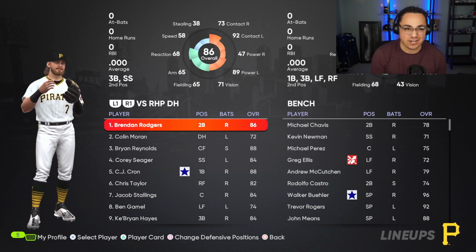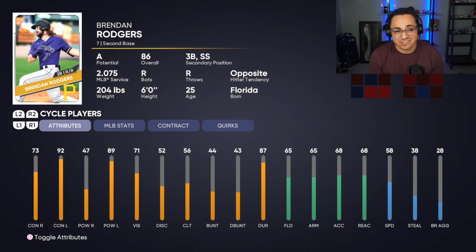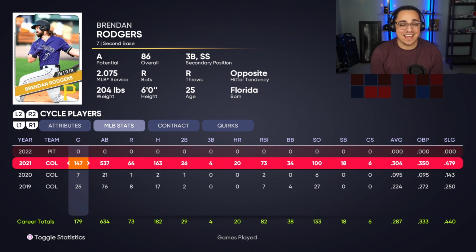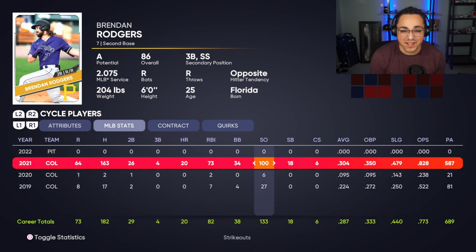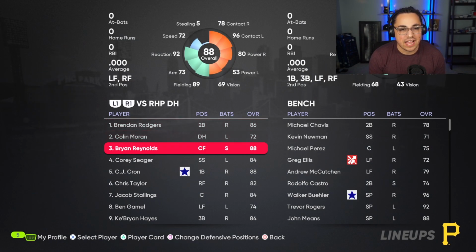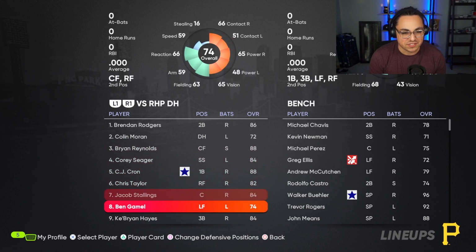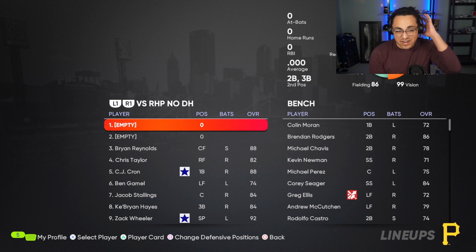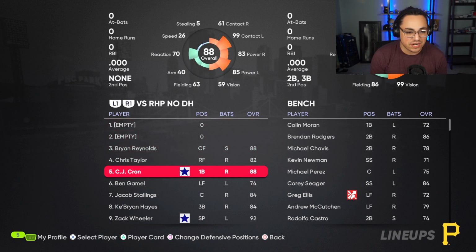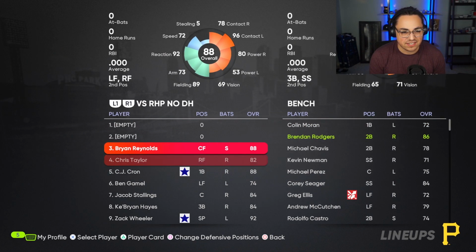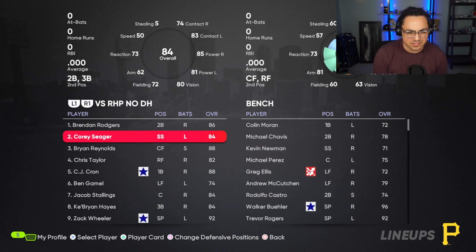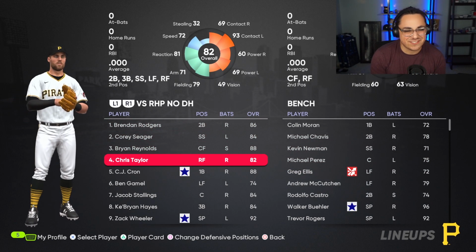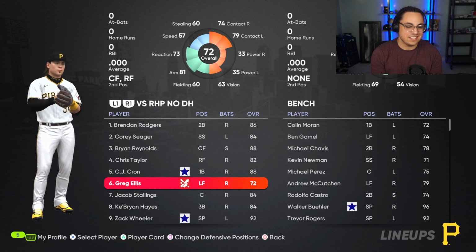And you're probably thinking Brendan Rodgers kind of sucks. Kind of good. Had a really good season last year, .304 average, .350 on-base percentage, .828 OPS. Like, that's big. So we're going to rock with this lineup. Greg Allen comes in. Boom. There it is. So versus righties with no DH, who am I missing here? Corey Seager. We'll change things around a little bit, but you guys can see this is our team.